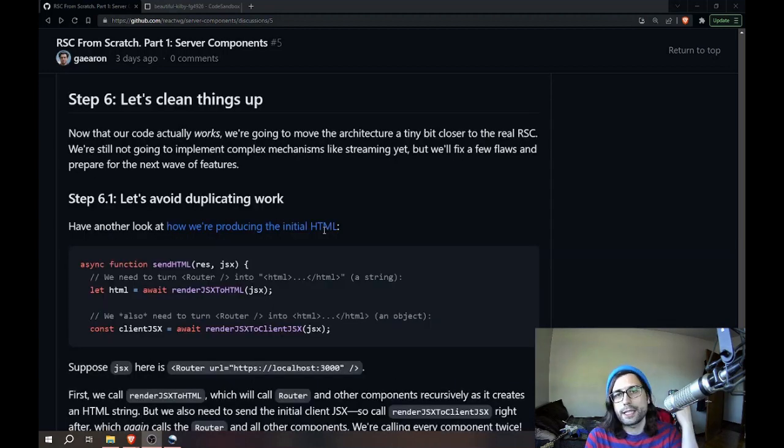Step 6. Let's clean things up. Now that our code actually works, we're going to move the architecture a tiny bit closer to the real RSC. We're still not going to implement complex mechanisms like streaming yet, but we'll fix a few flaws and prepare for the next wave of features.